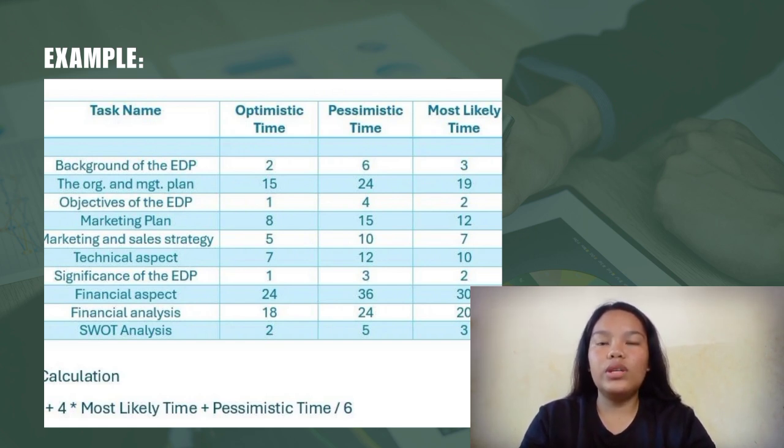As you can see on the screen, the table consists of the inputs to make the PERT chart. We have the nodes, the task name, along with the optimistic time, the pessimistic time, and the most likely time. So the expected time from the calculation is optimistic time plus 4 times most likely time plus pessimistic time, over 6. Now that we have the inputs for our PERT chart, we can create it.